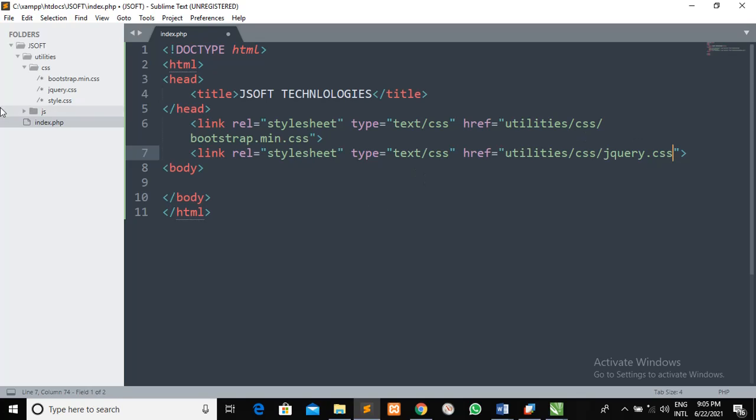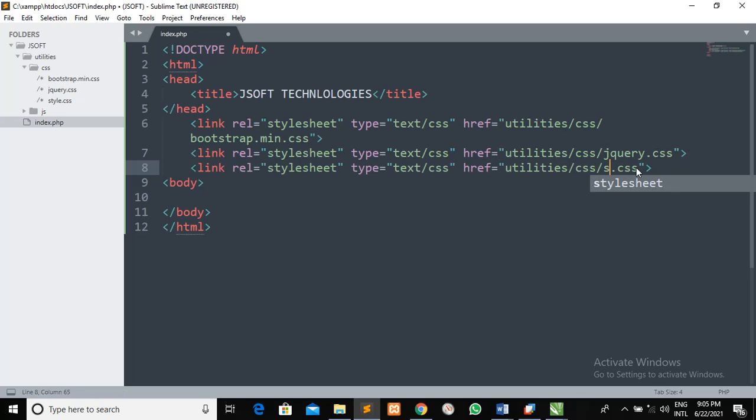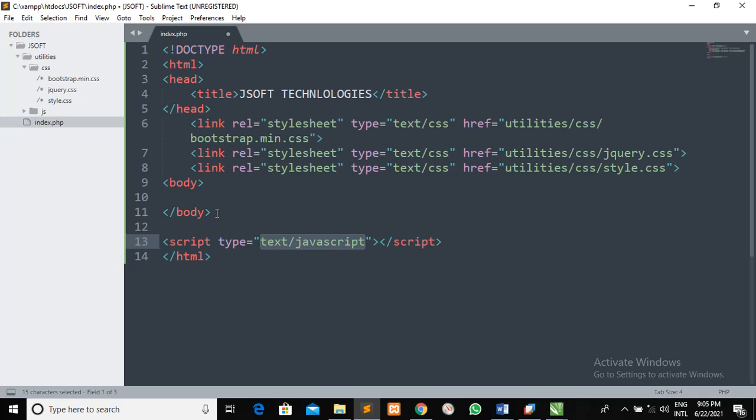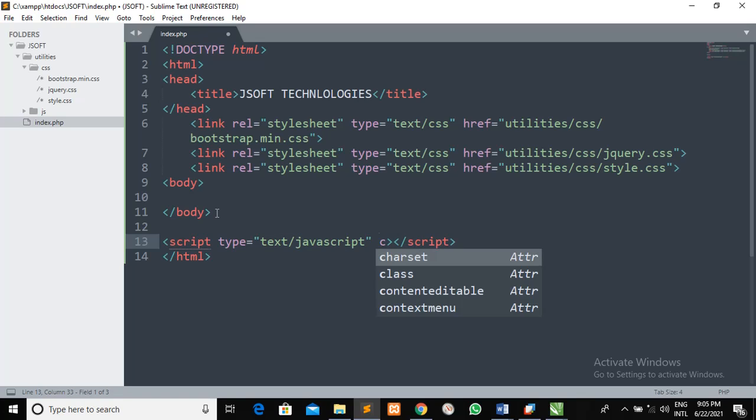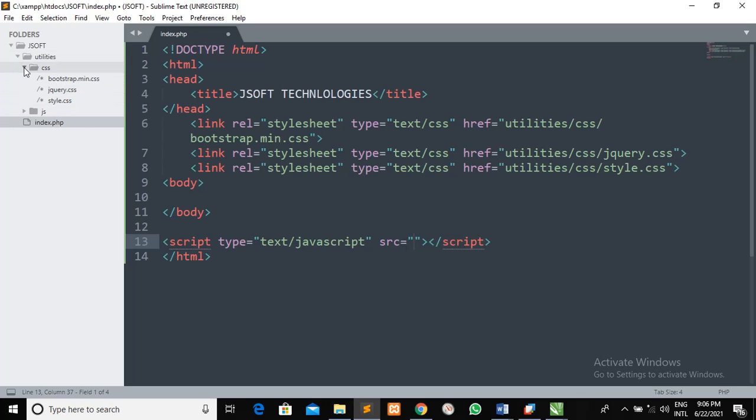Then let's link this one also, because we'll also be needing it. We'll say the same thing, just copy and paste, style.css. Under the body we also have scripts. This one is for JS, the SRC. This is the source, the link of where the script is.